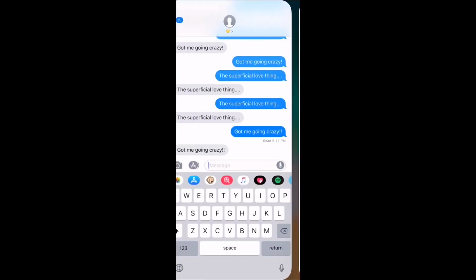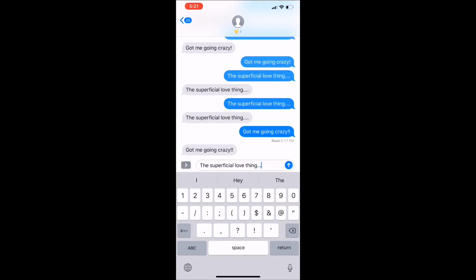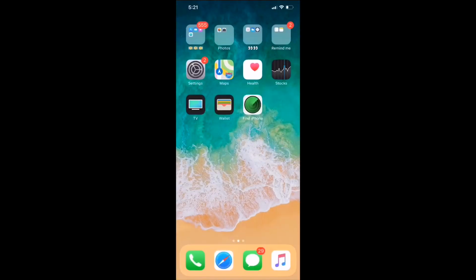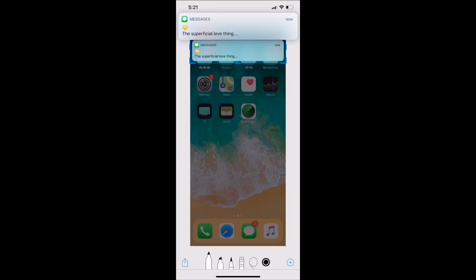Next, go to your text messages. Now send yourself the lyrics. Go to your home screen and take a screenshot as it comes through. And make sure you crop it to make it easy to sticker.